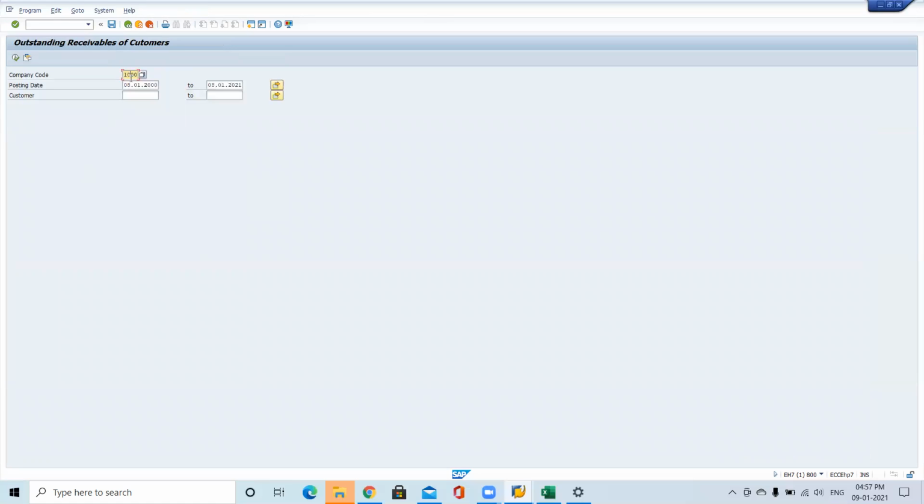So 1000. This is the dummy data. Long back, SAP gave some dummy data. That is the old data, which means the transactions happened in 2000. Now we are in 2021, so many gaps will be there actually.